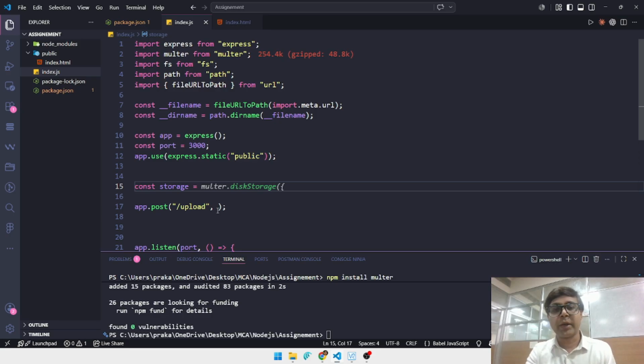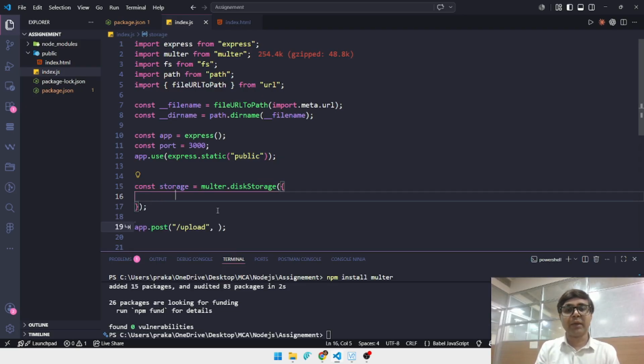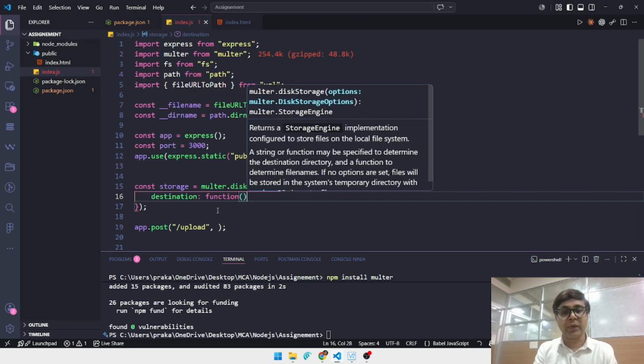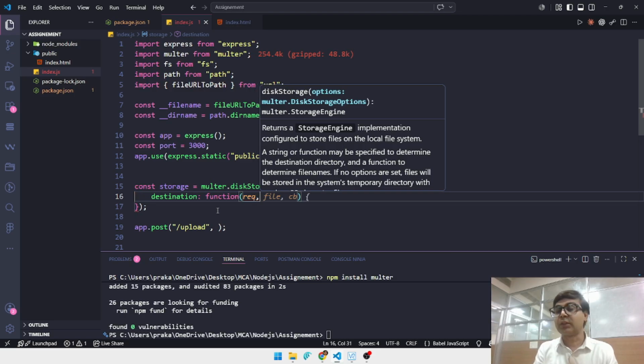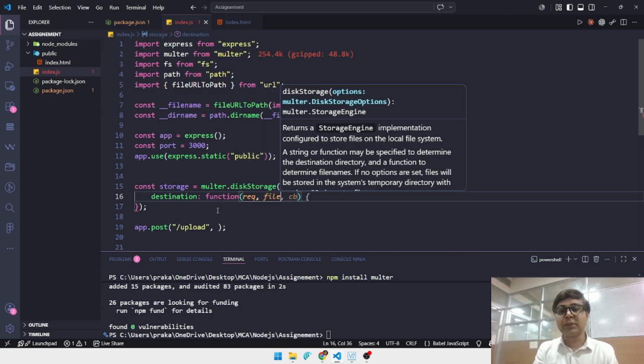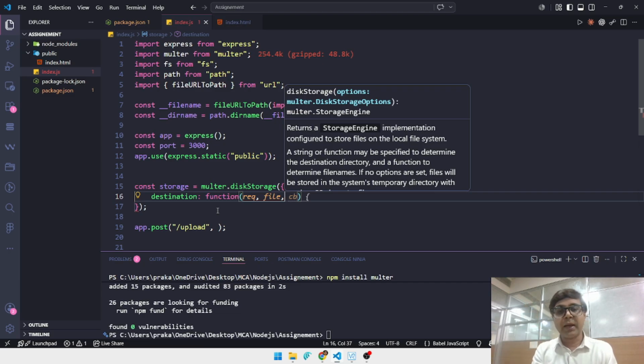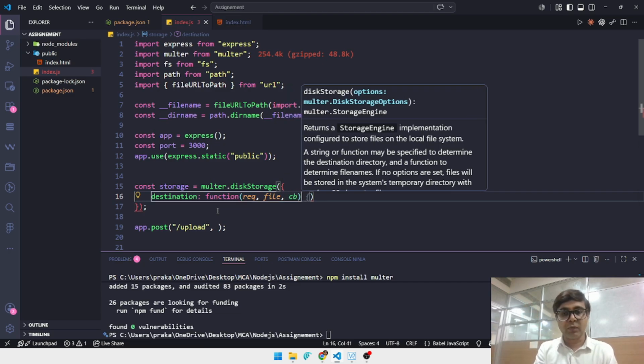What do I write in storage? My library name is, above at line number 2, multer. So I use multer.diskStorage. What I need to write within diskStorage is something which needs to be coded based on our requirement. So first I do my destination. I write destination colon. What is my destination? A function where I write request, which comes from HTML. Second one is file, which file we have uploaded, and third one is the callback.